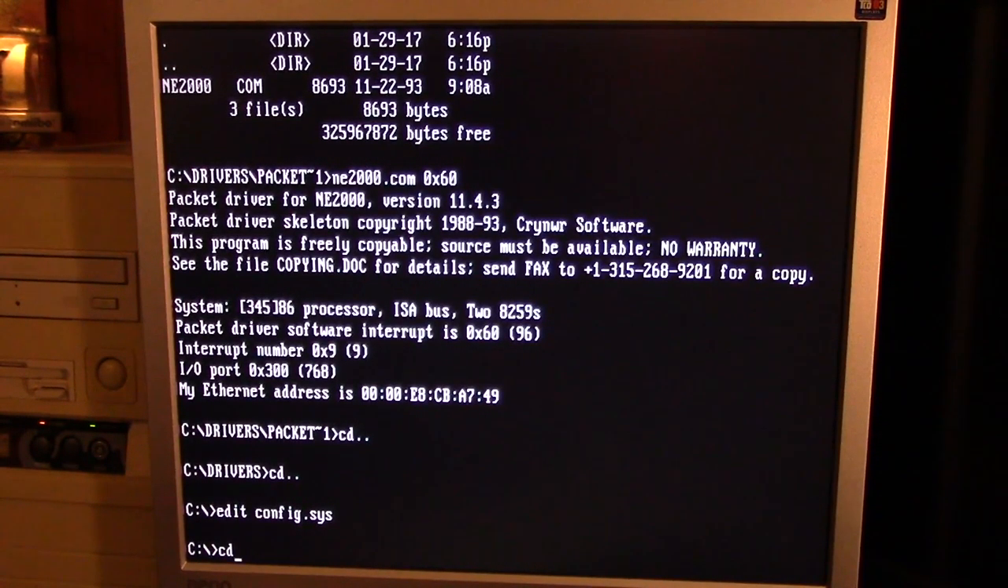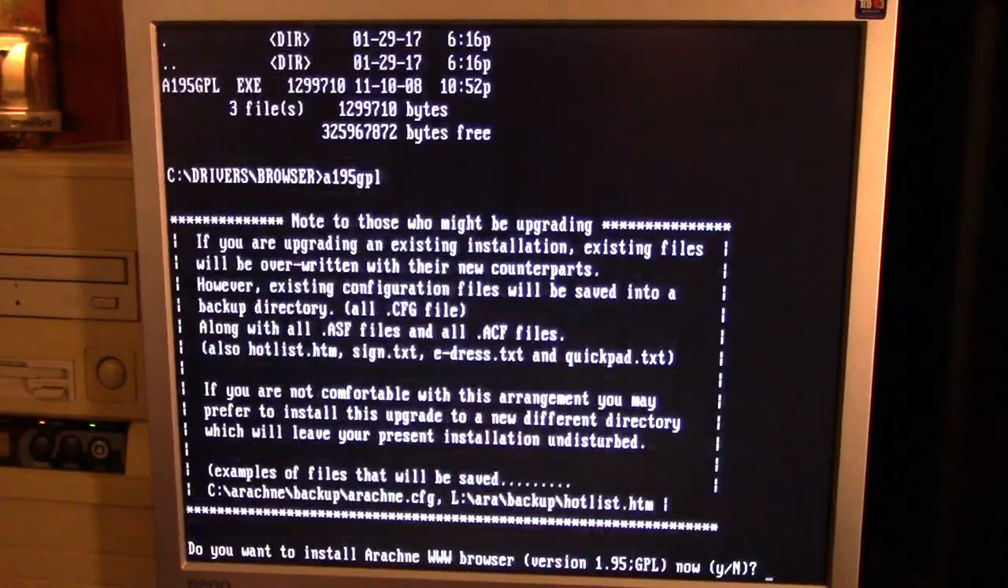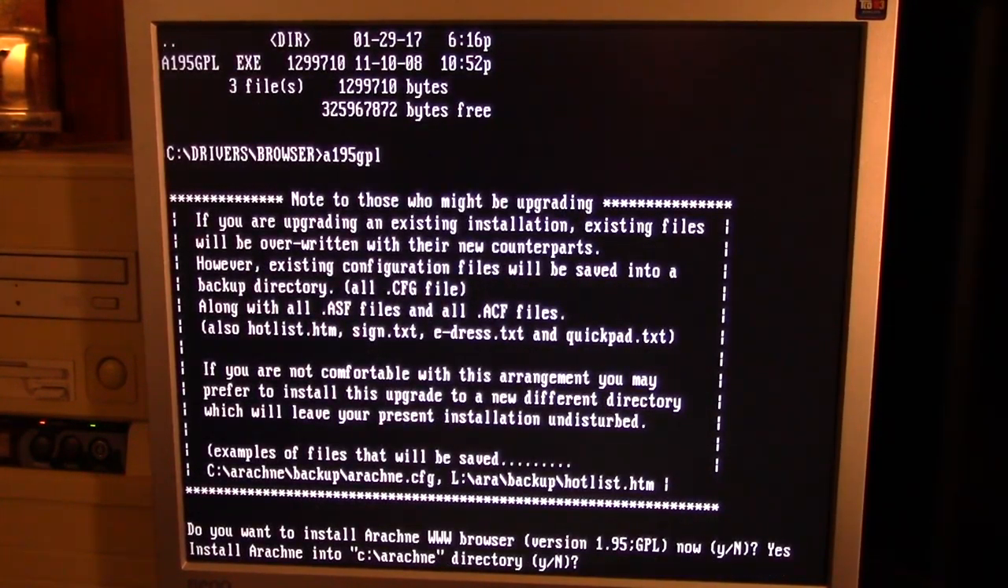And we are ready to install the web browser. A195GPL. And this is called Arachne, I think is what it's called. World Wide Web browser. Yes, we want to install. No, we don't want to install it there. We want to go on to the virtual drive.